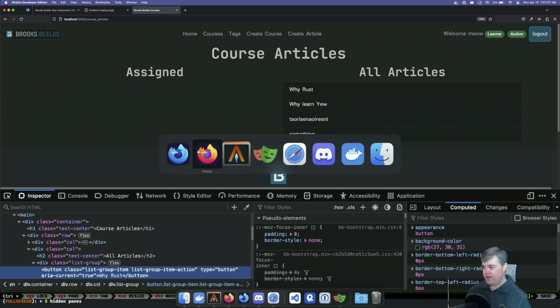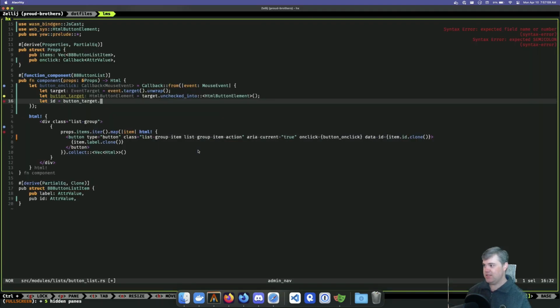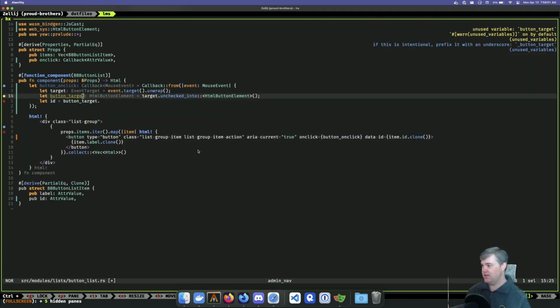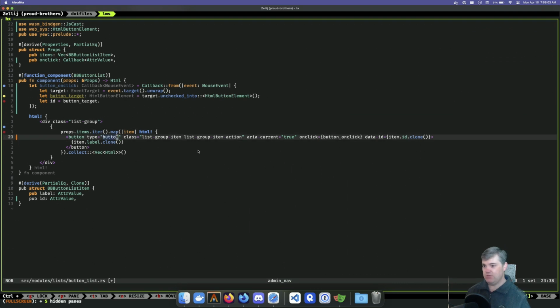All right, so we decided we're not going to use data-id. We're just going to use id. So just like that. And then I don't even know if I need, can I just get this as, okay.